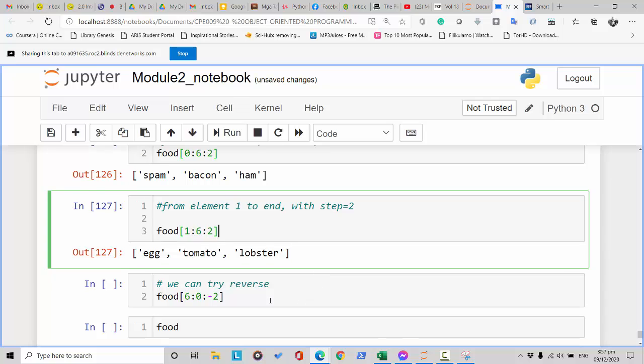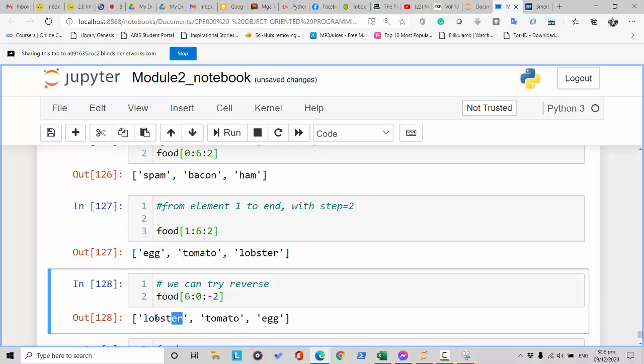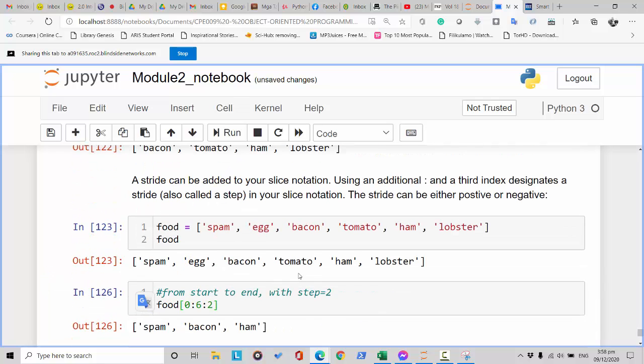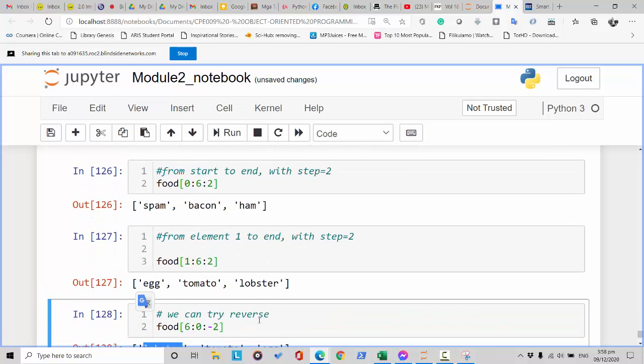Okay, so we can also try the reverse of this one. From the 6th element we start from the last, and then go up to the first element, but not including the first element. But we will have a -2 order. That means it will display the lobster, the sixth element, and then by 2 is tomato, and after that we have the egg. So basically that's the case.